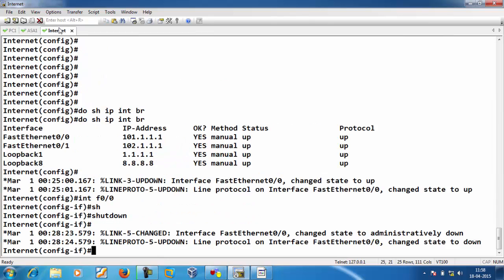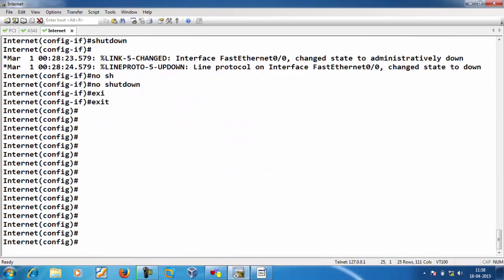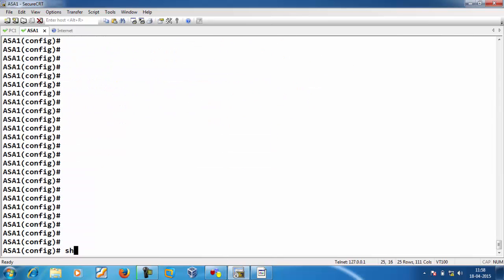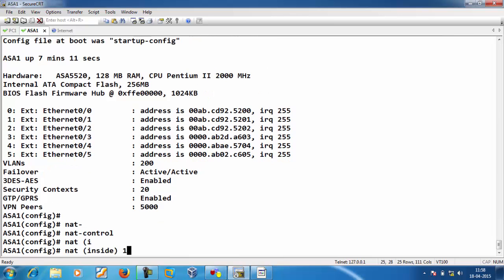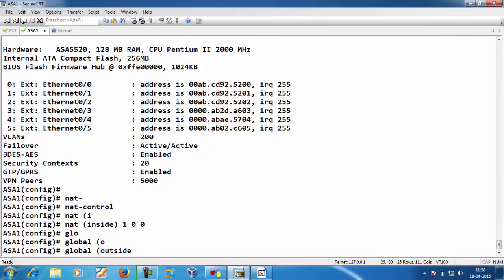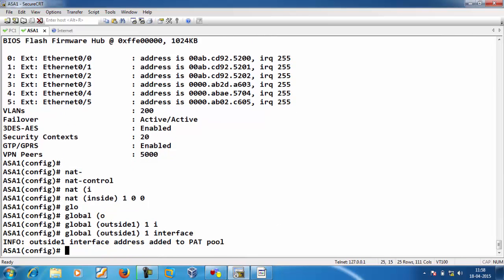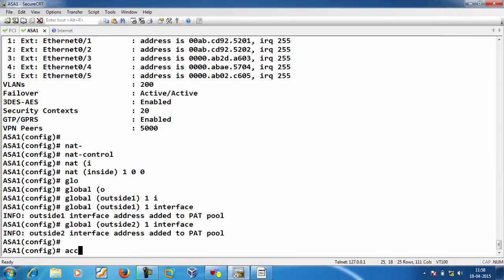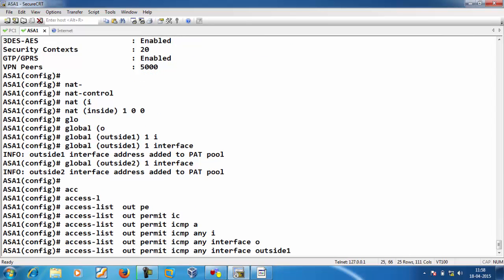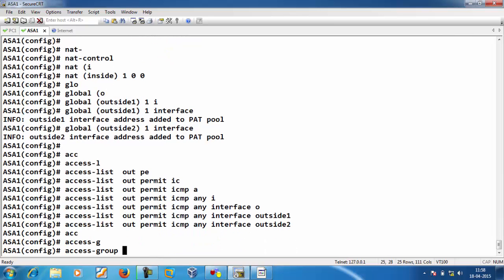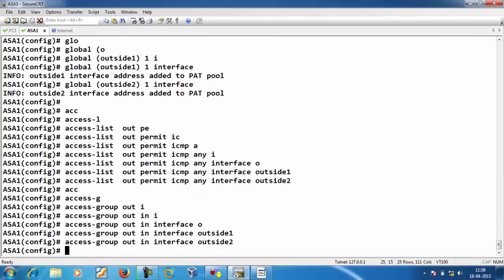Additionally, you can do the configuration of NAT here if you want. Yes, we will do it. First of all, we have to check show running config, show version. Version is 8.0, so here you have to use nat-control. NAT when traffic comes from inside any IP, any mask. Global when that goes to outside 1, we will translate with interface. Same if the primary goes down, the secondary path will be used, we will translate with interface. Access list out permit ICMP any interface outside 1 and outside 2. This access group will work at the interfaces outside 1 and outside 2. Show history.